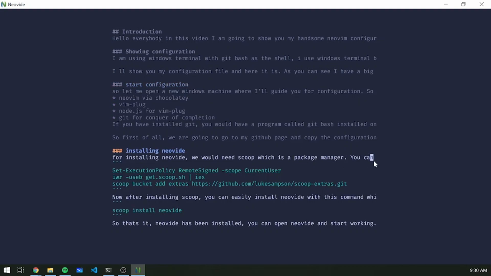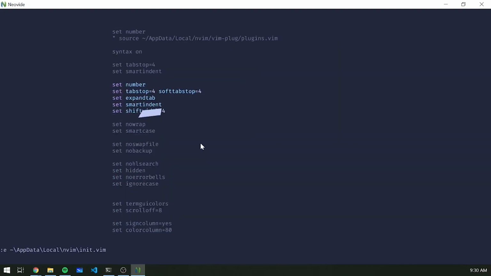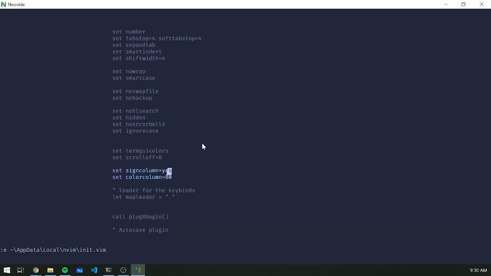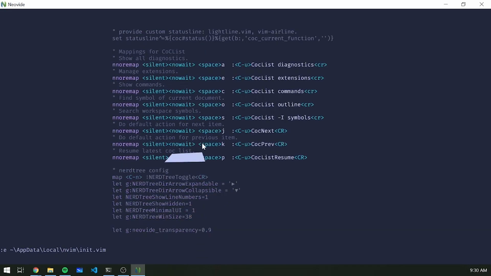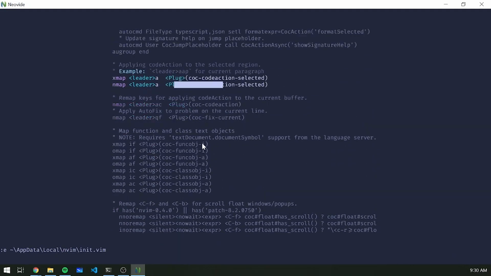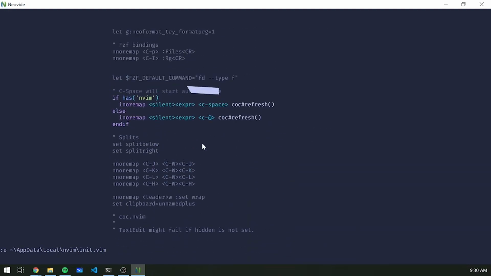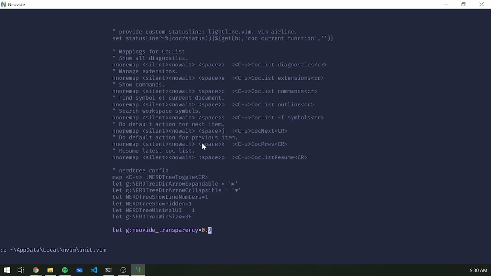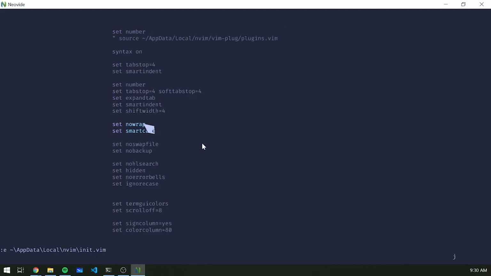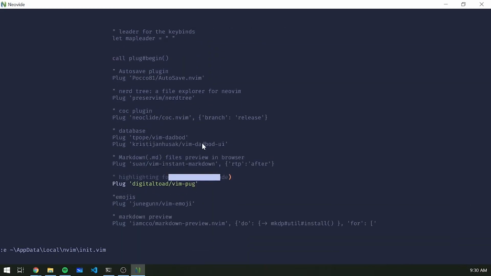I'll show you my configuration file here. As you can see, it is a big configuration file that is approximately 350 lines of configuration. I use a lot of plugins. I use COC, I use Tabnine, I use a lot of stuff. I use a lot of markdown related stuff, as you can see there.